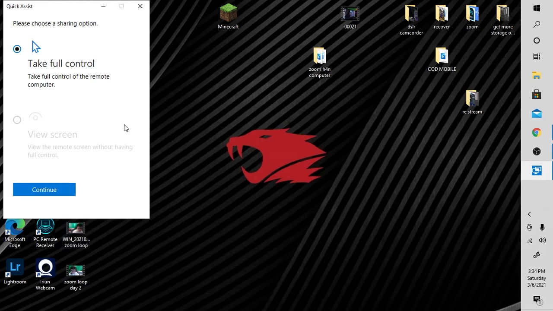If your partner trusts you to take control of their computer so that you can do anything you want with it, like help them, you can click right here. But if you just want to view the remote screen without having full control, you can click right here. You want to take full control, click continue right here.